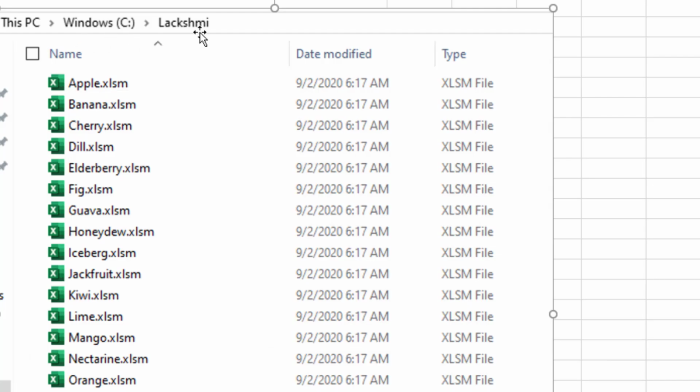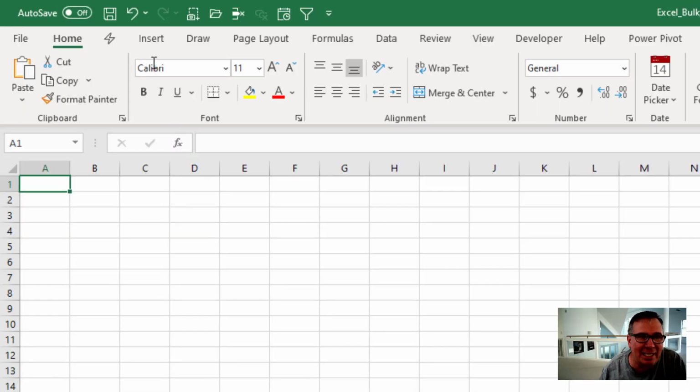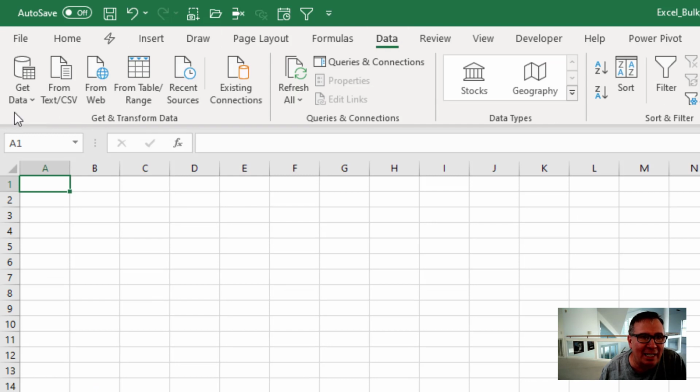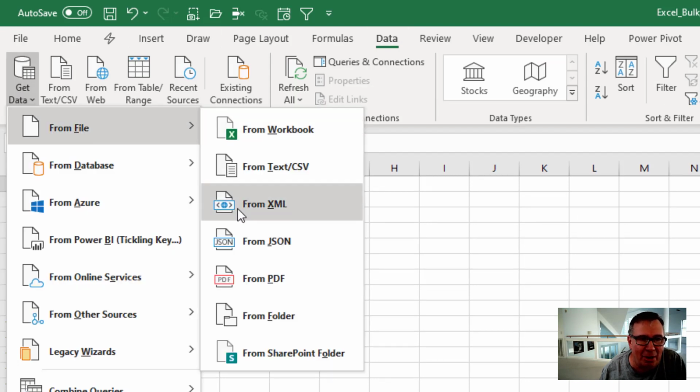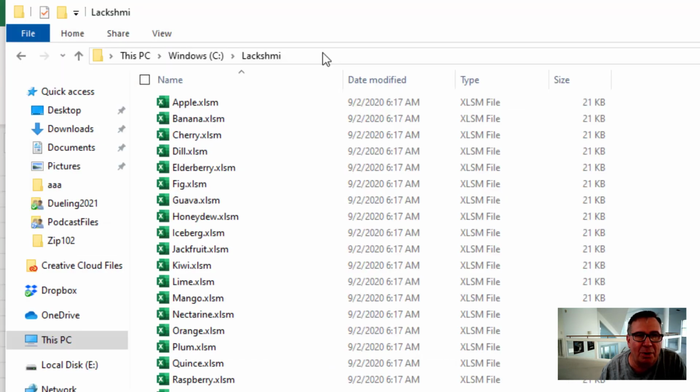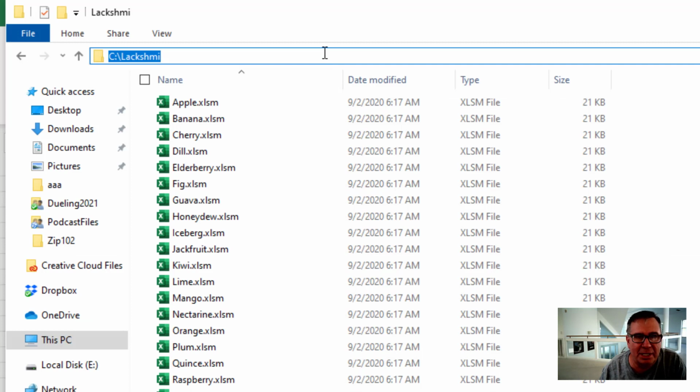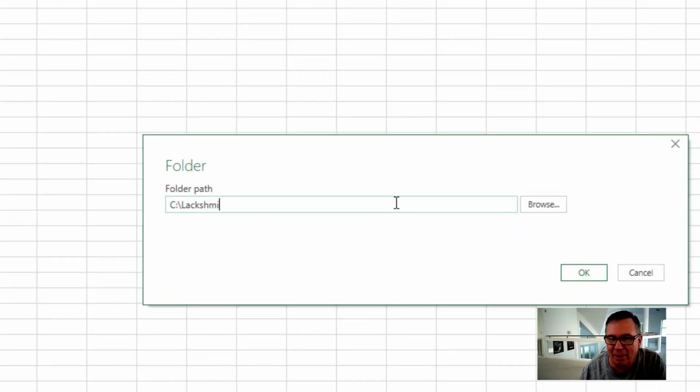All right, so I set up a folder out here that has a whole bunch of files that I want to change. And the first thing we have to do is get a list of these files in Excel. So the fast, easy way to do that: data, get data from file, from folder. I will copy the address here, Control C, paste in there, or you could use the browse, whichever you want to do. Click OK.